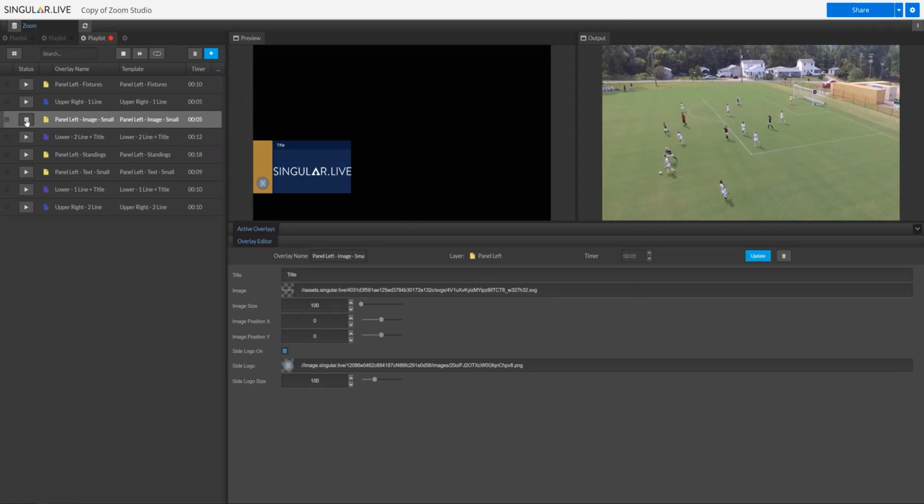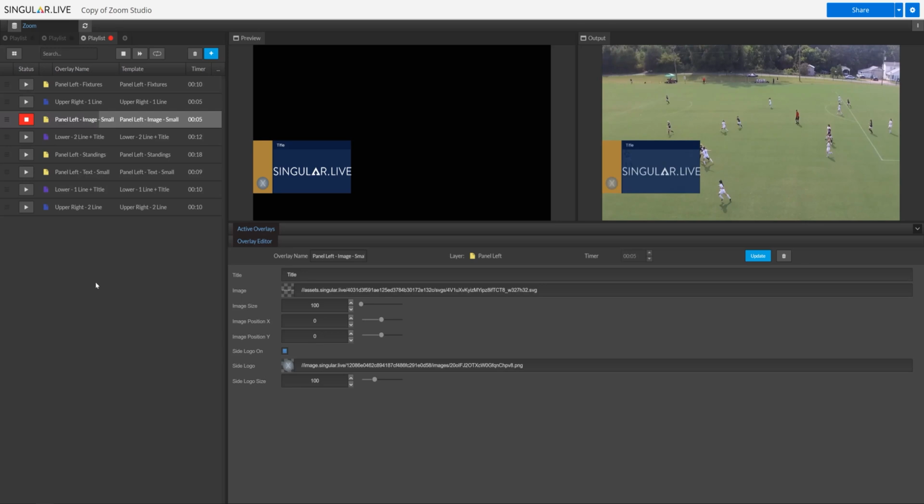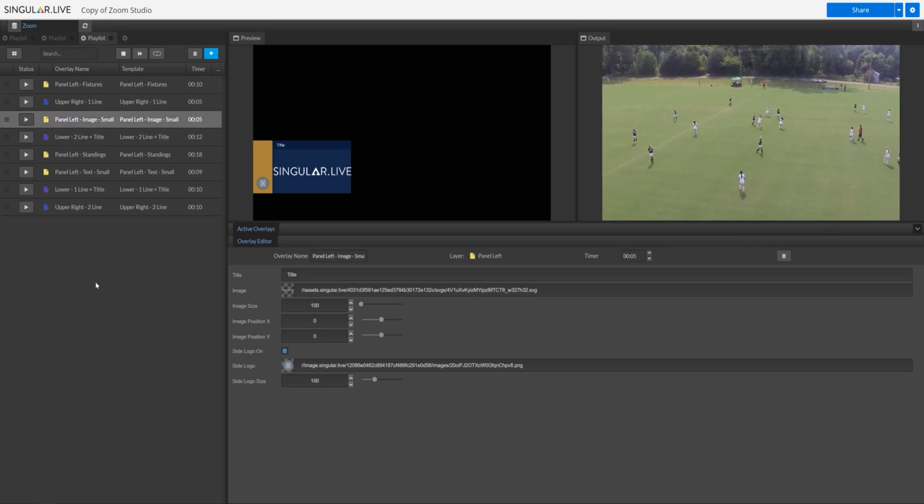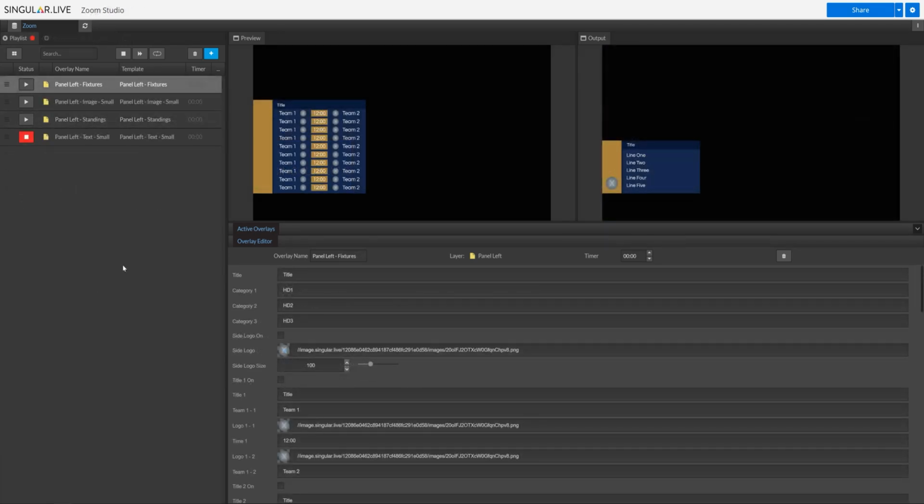Setting a timer on an overlay will automatically animate it off-air after that time has elapsed. If you're juggling multiple things during a stream, set a timer and you'll no longer have to worry about taking that overlay off-air at the right time.